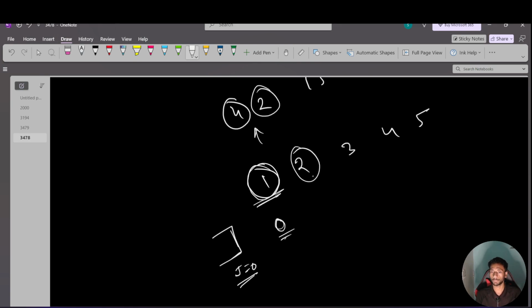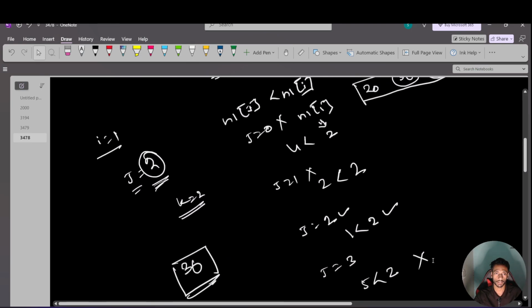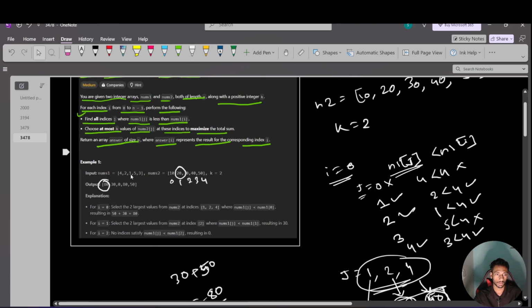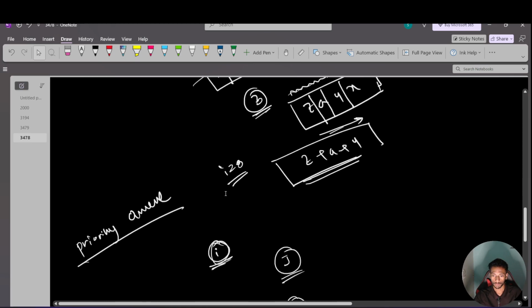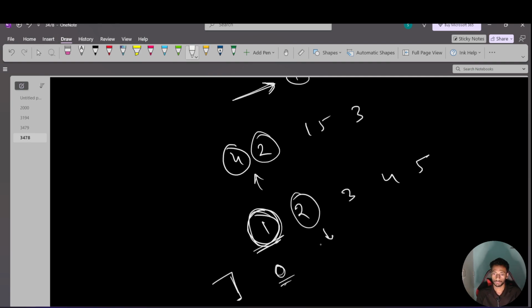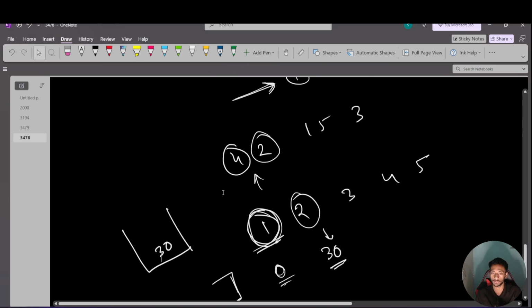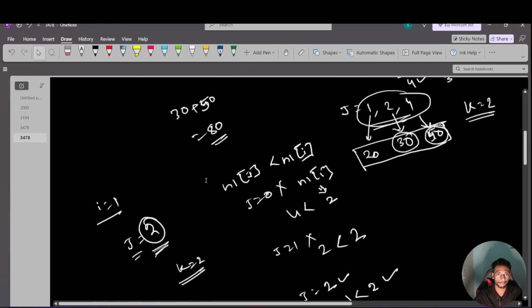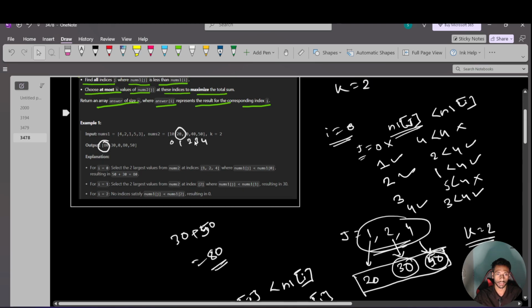Next is for 2. How many indices are present that are less than 2? Only one index, correct? And what is the value for this? The index of 1 is 2, and the corresponding value in nums2 is 30. So for value 2 our answer will be 30. Next, for the following number, I know it will be increasing. The value for it is 20, correct?